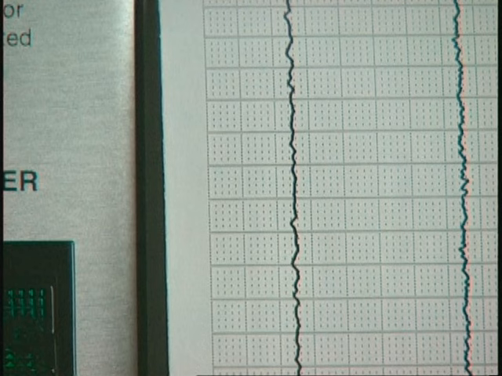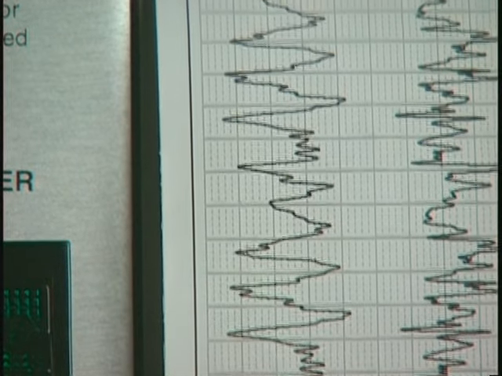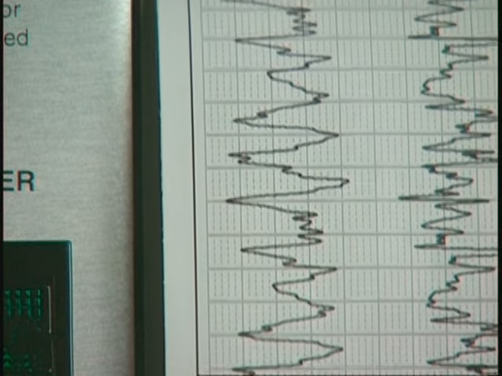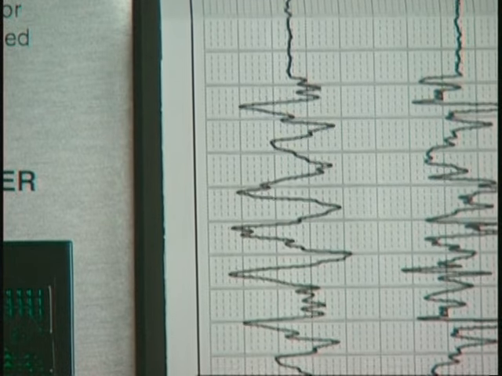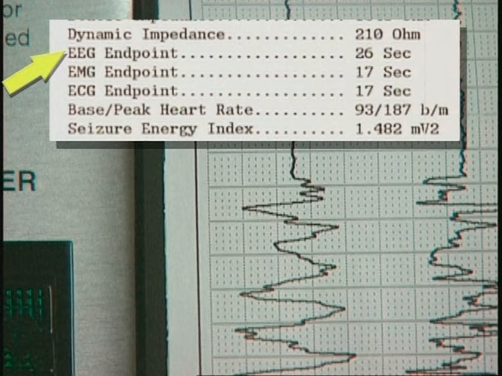A unique feature of the Thymatron System IV allows the physician to automatically monitor and print up to 3 computer-determined measures of seizure duration from EEG, EMG, and ECG. If a baseline EEG has been collected as described above, and the word Ready appears in the display, the Thymatron System IV continuously monitors the EEG for the seizure endpoint and automatically prints the seizure duration in seconds in the end of treatment report.